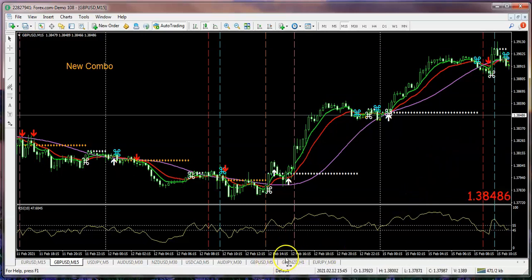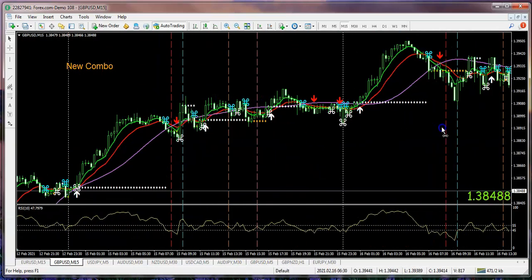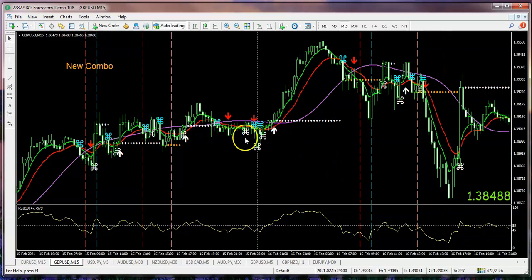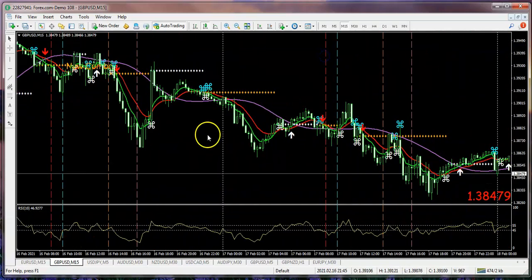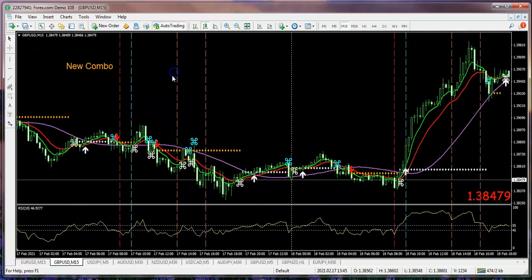Now, in this case, this was the 12th of February, and we can move forward in time on this one. You can see here that we've had this kind of move higher. And I would like to point out one more thing about this particular template.